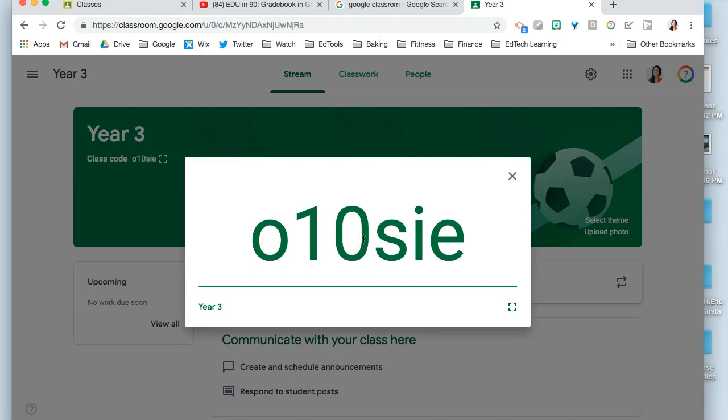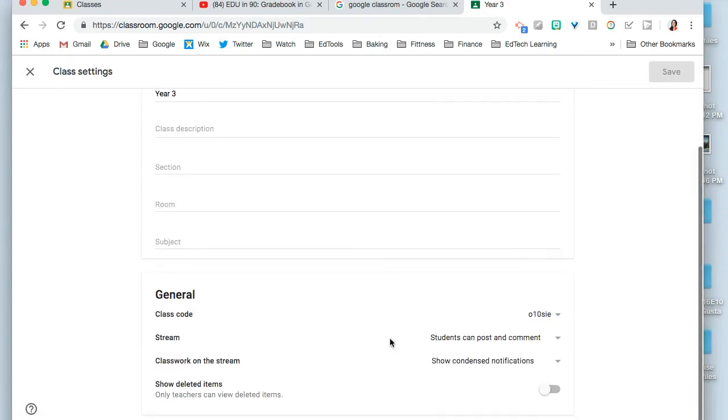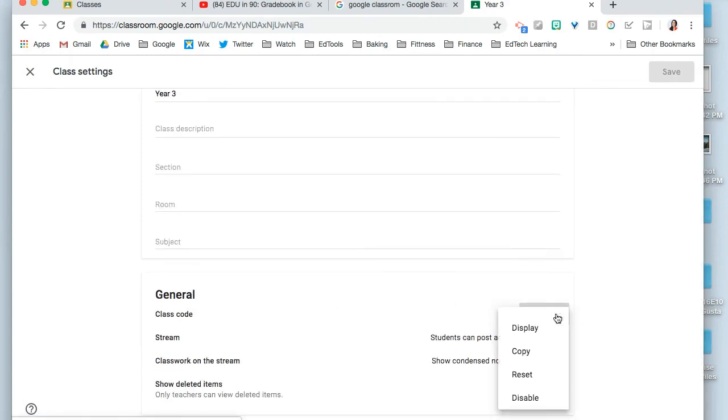This might be fine for secondary students, but a lot of primary students will struggle with this. And maybe the 1 and the I is confusing for them as well. So you actually can reset your code. You can change it if you don't like it. Going into the settings wheel, top right, scroll down to class code here, and I can reset that class code.